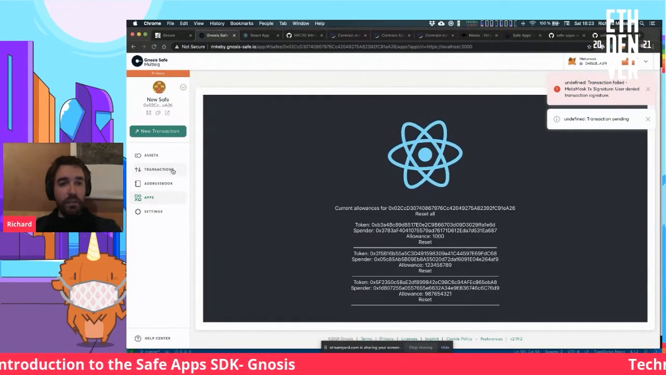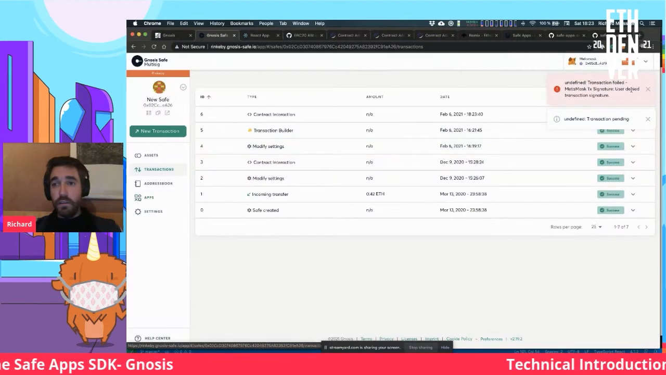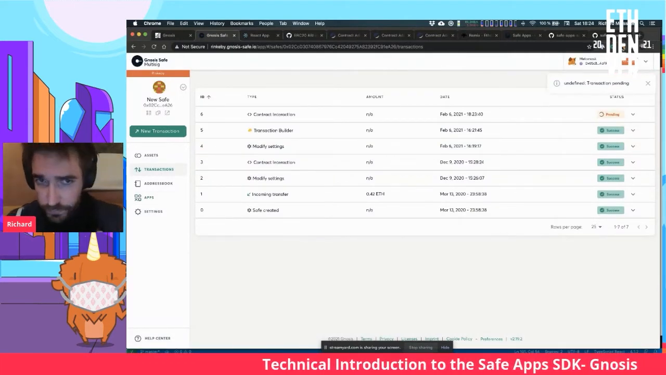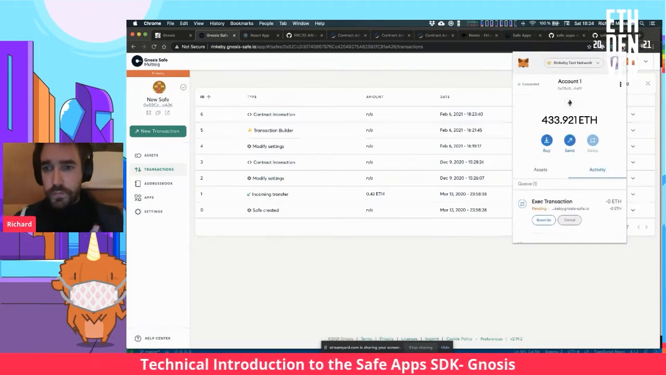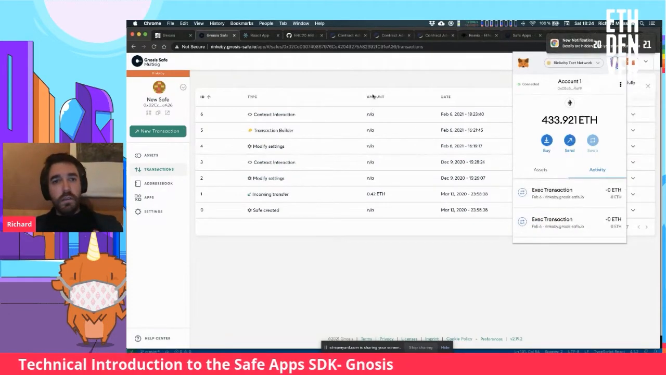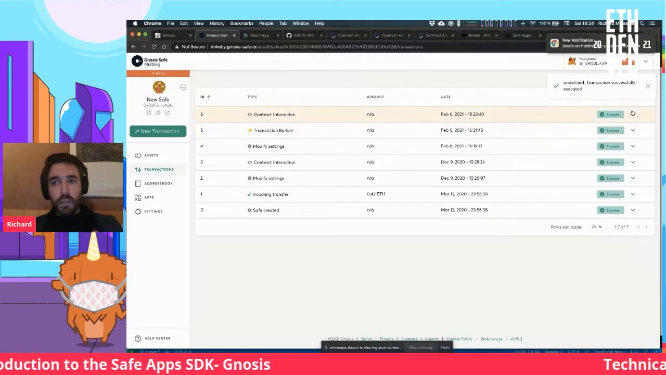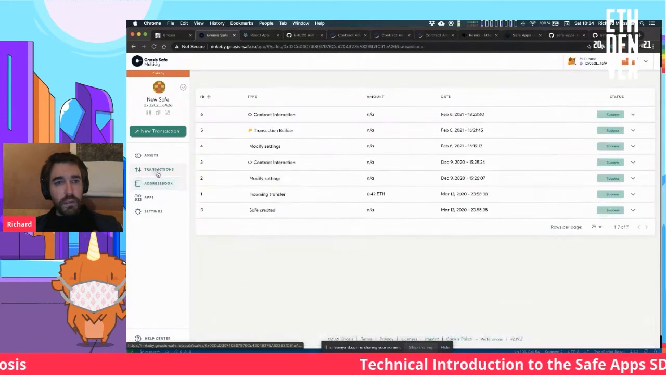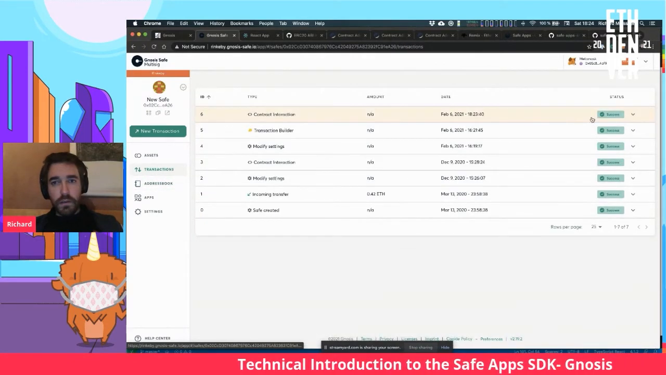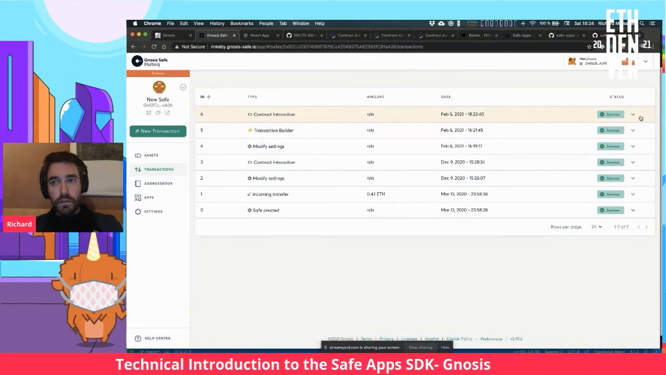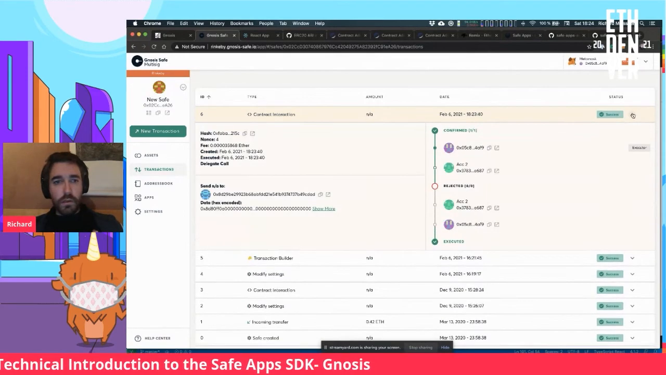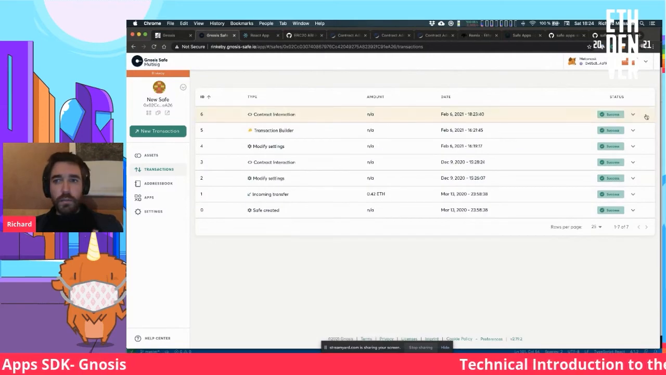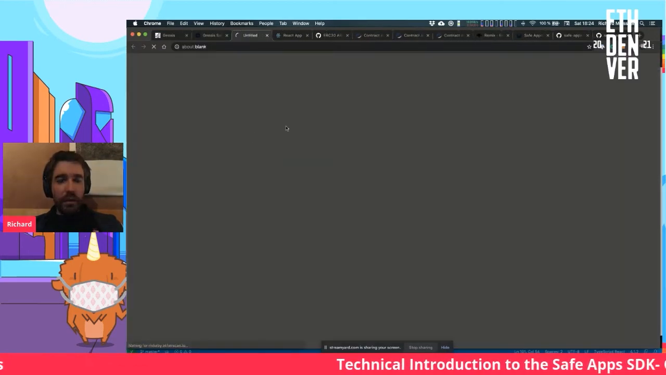So hopefully this, let's see how fast. So now we can see that we should get a new transaction here. Hopefully in a second it also shows the transaction hash.